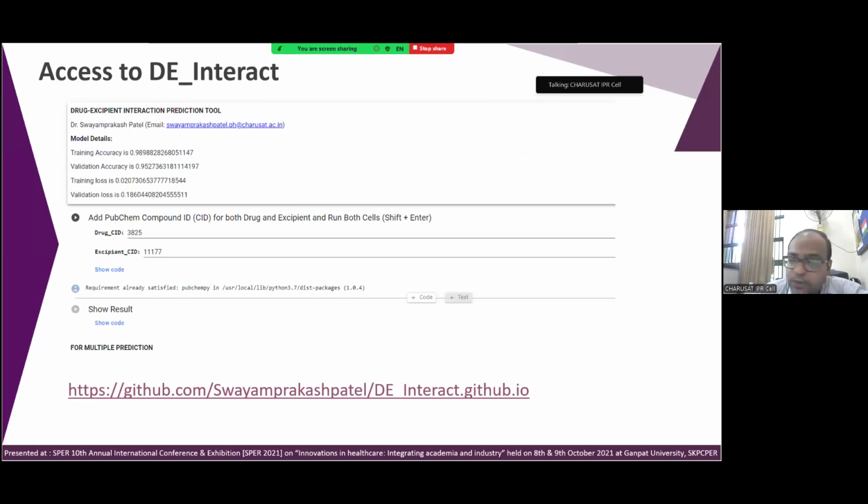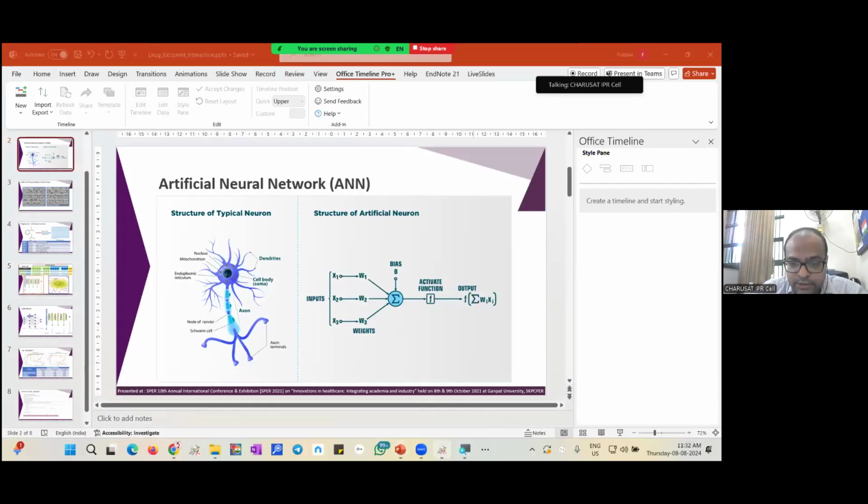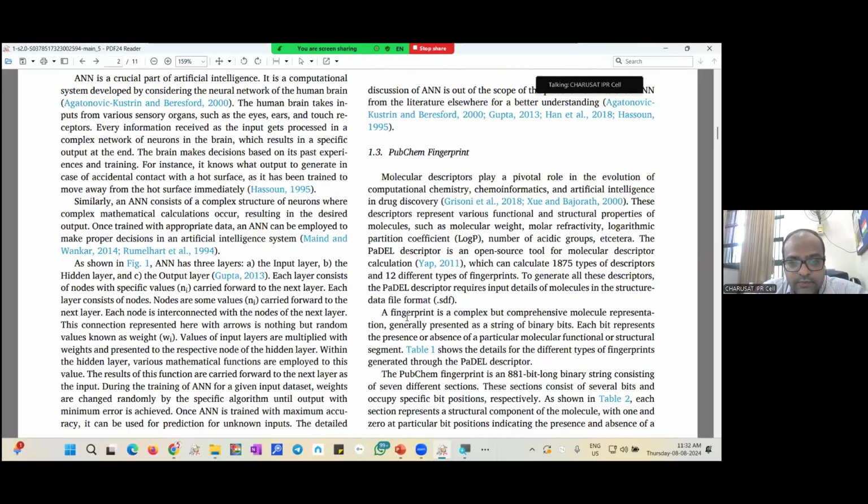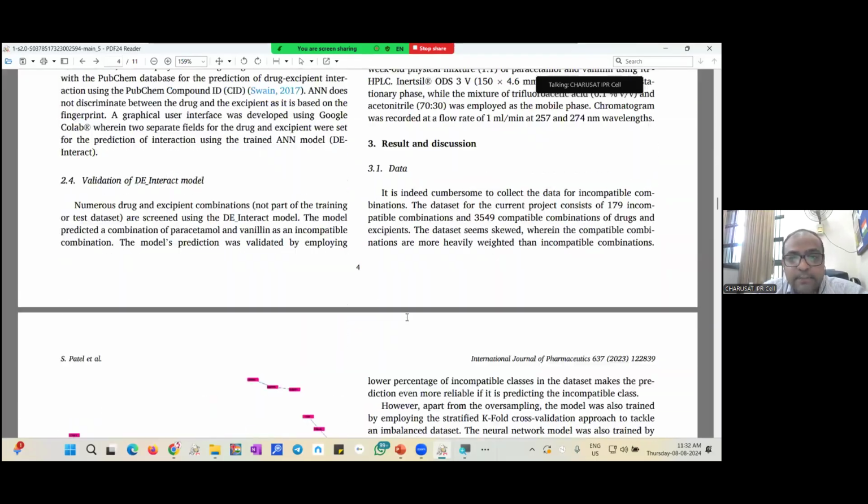We started to find different combinations which are not reported elsewhere, and we found many combinations which our model predicted as incompatible. Then we tried to validate them by performing DSC, XRD, HPLC, HPTLC, accelerated stability studies, and all. This paper I just showed you presented a very interesting example.